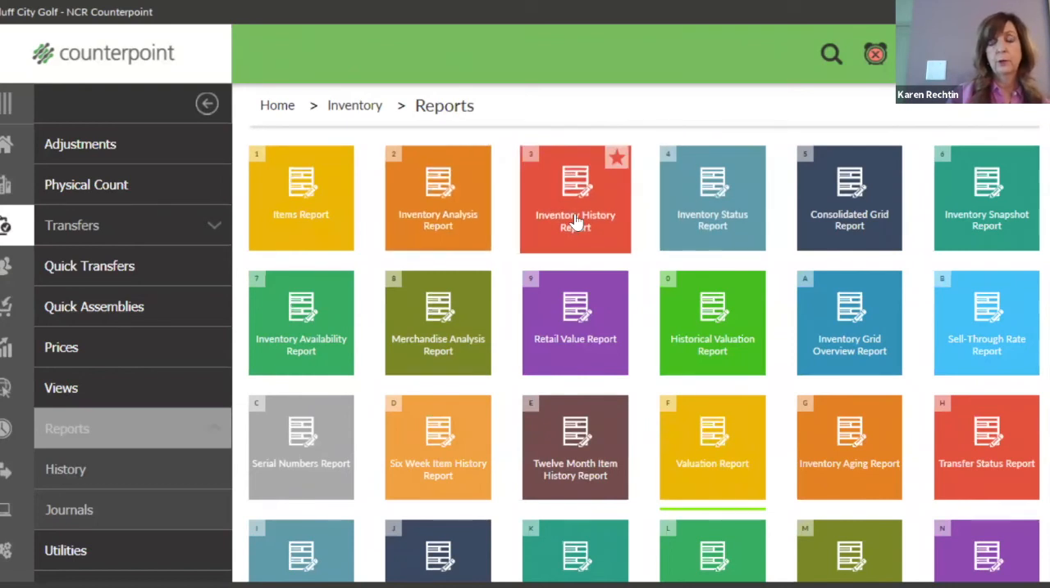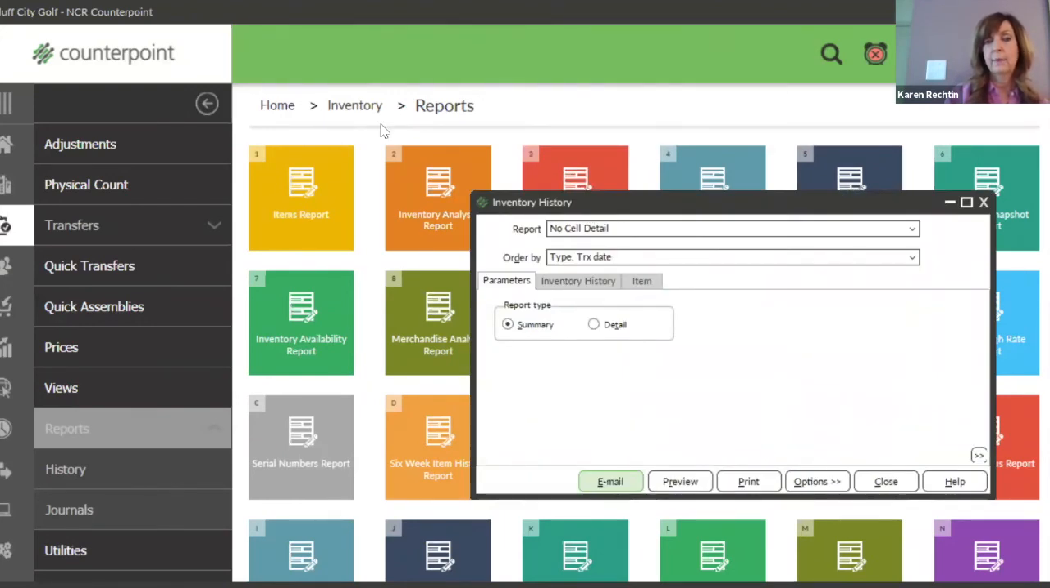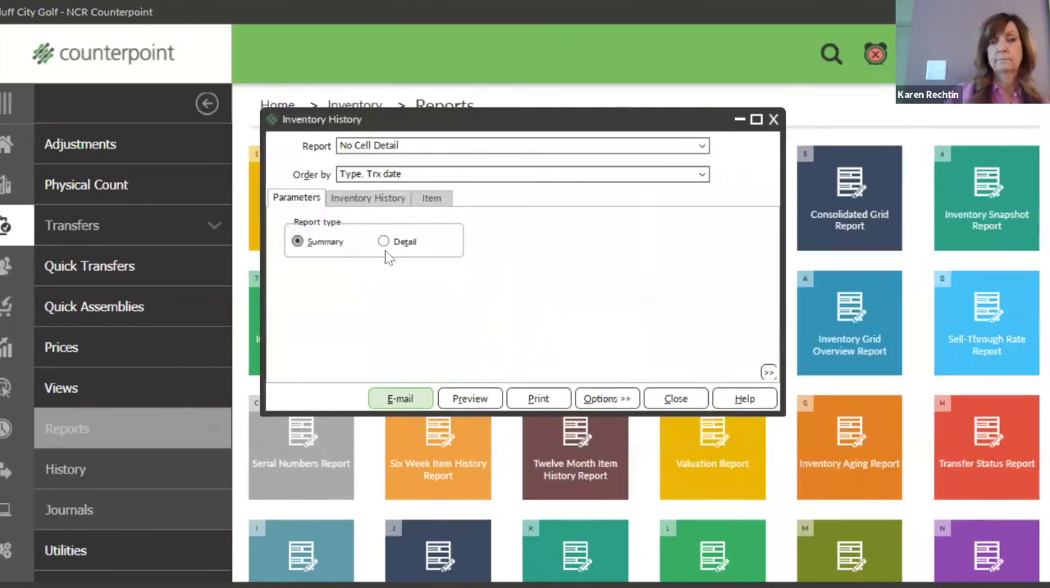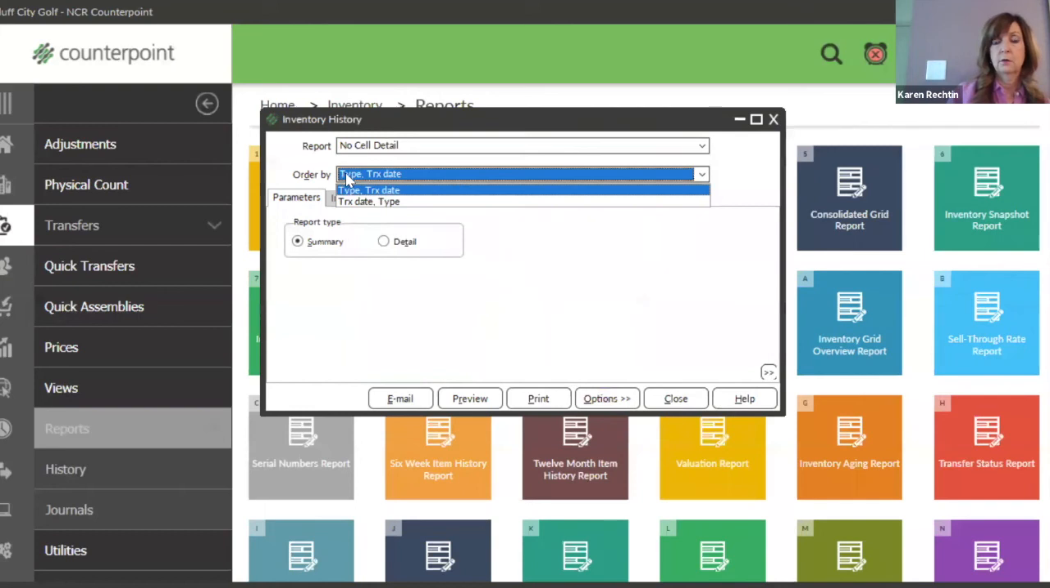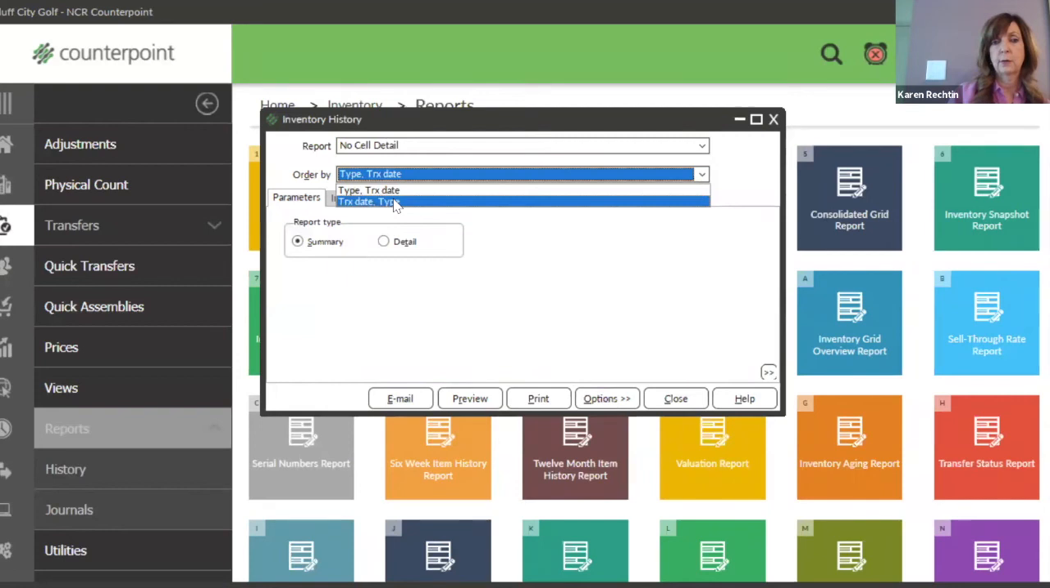Inventory history report. When I used to manage inventory, the company I worked for, inventory history report was one of my favorites. Inventory history report lets you look at everything that's ever happened to a particular item. So you can say, I want to see it in transaction type, order, and then date, or transaction date, order, and then type. I always like to look at it in date order because it lets you see what happened with the item in the order that every transaction happened.